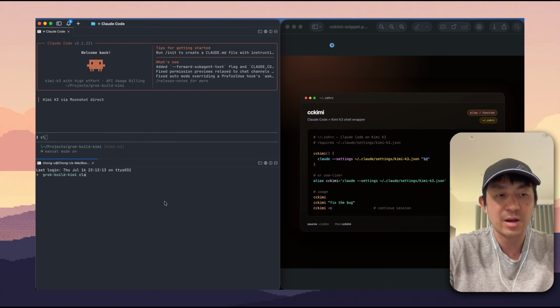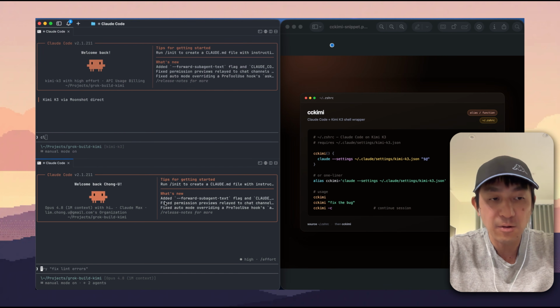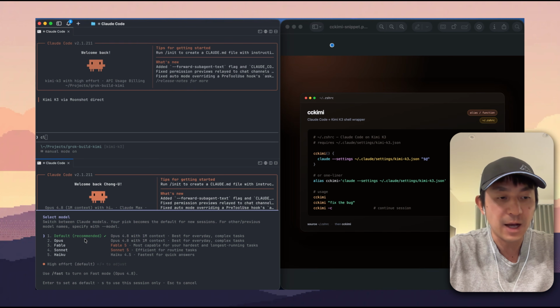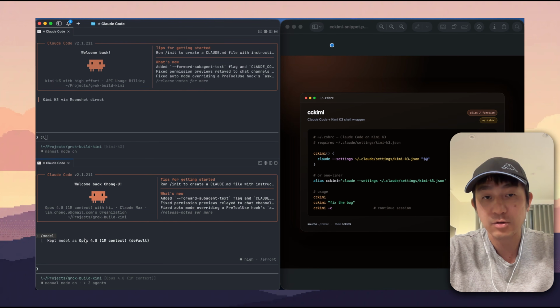And then if I want to just run Claude with the basic default Opus 4.8 or Fable, I am able to do that without having to do any switching. I can just have this running this way.